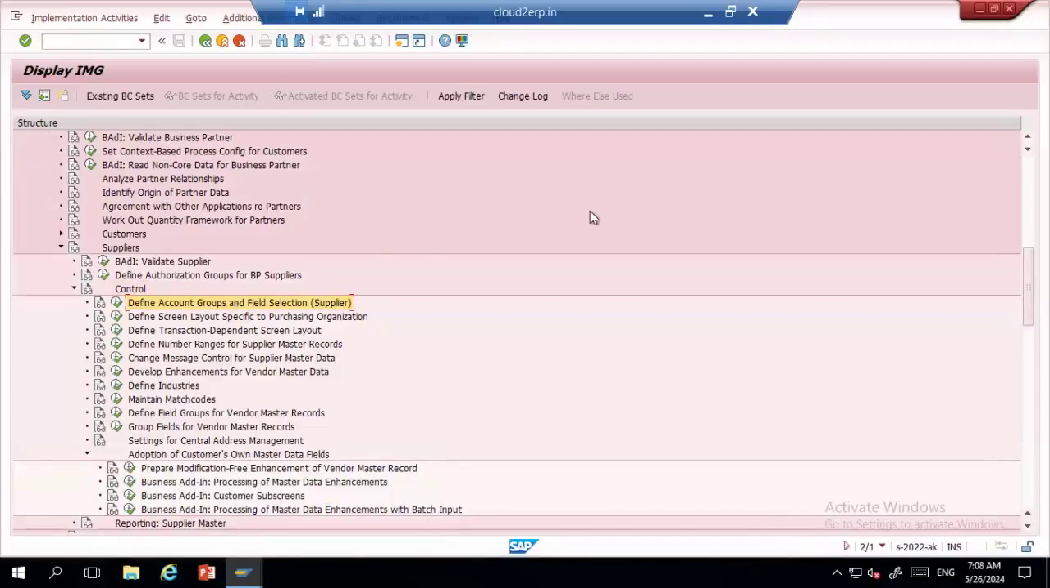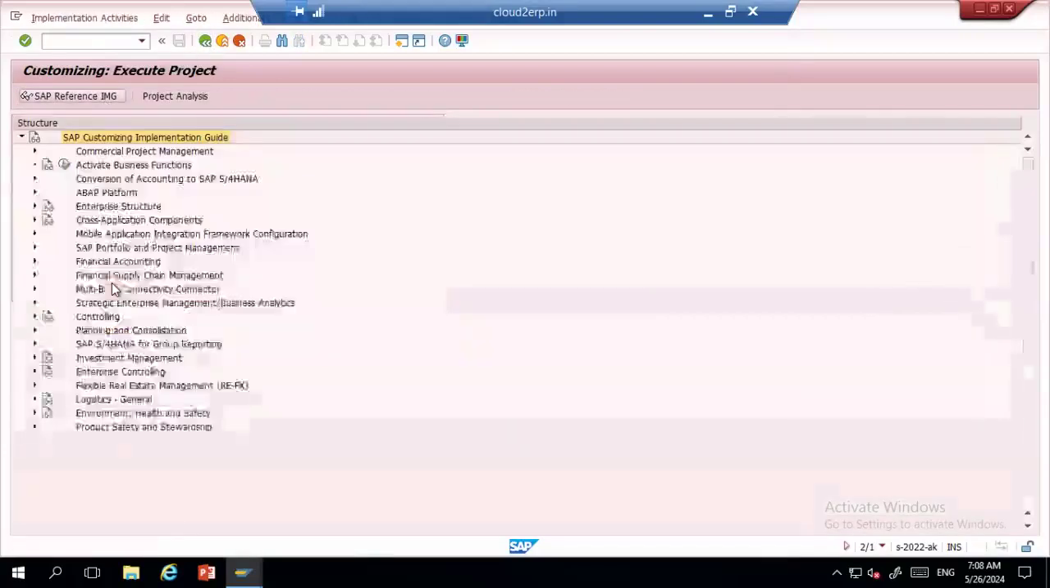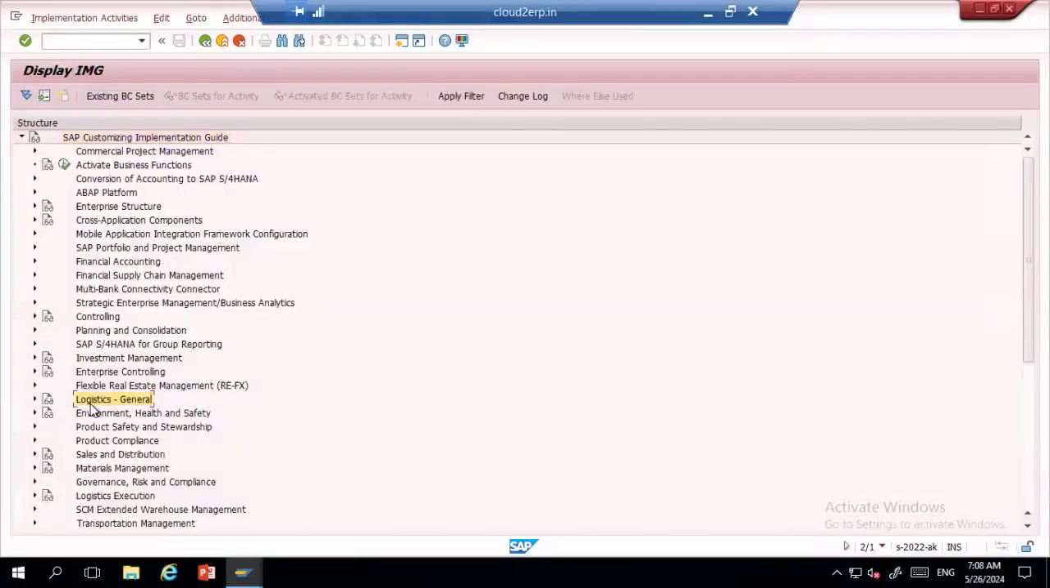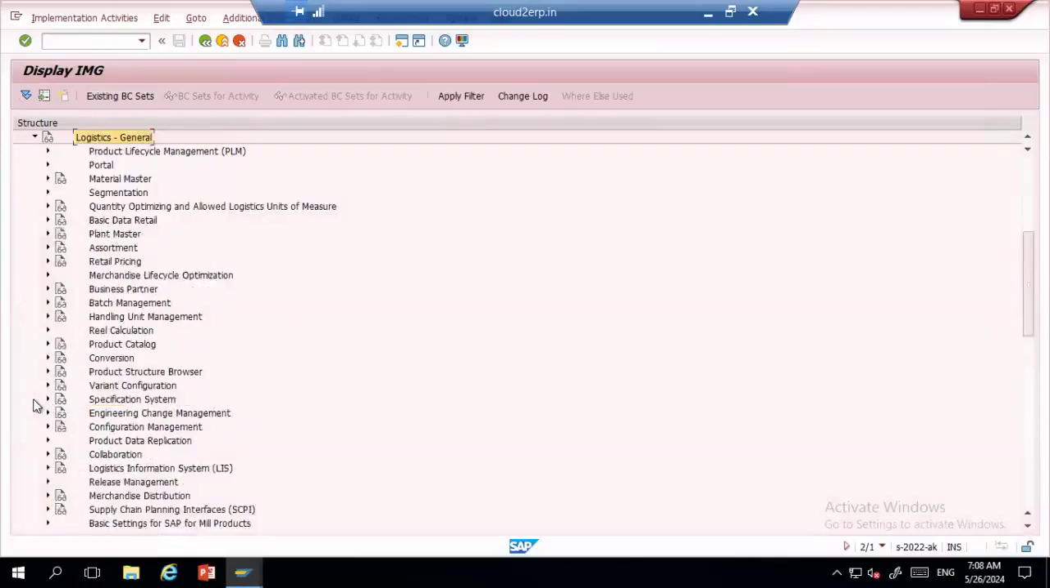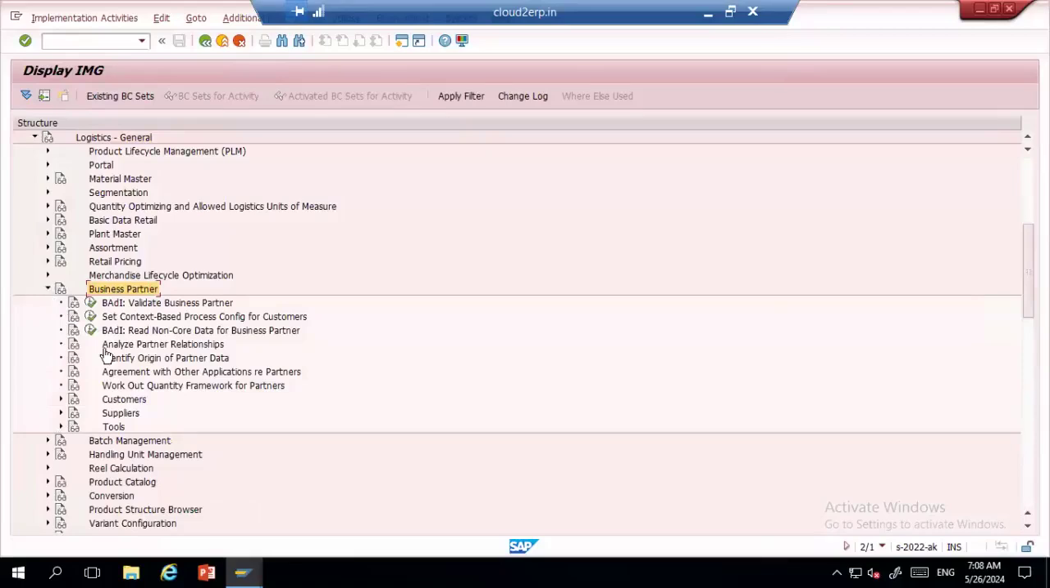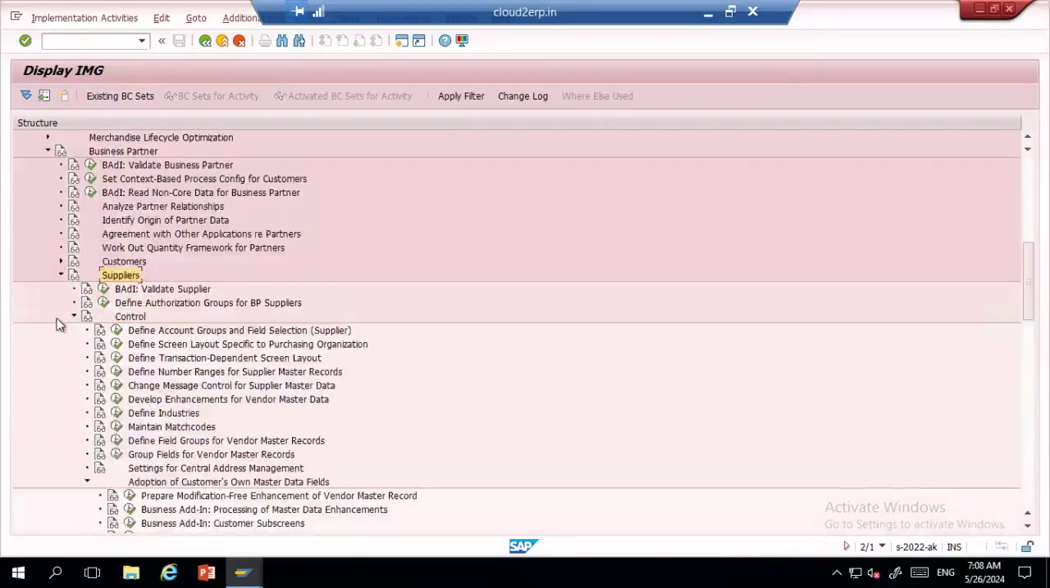So let me repeat the node. First, you need to go to the logistics general. Open the logistics general. Here you will be able to see the business partner. So open the business partner and suppliers. Click on suppliers. Here you will see the control. Under control, you will see the define account group and field selection. So execute this.